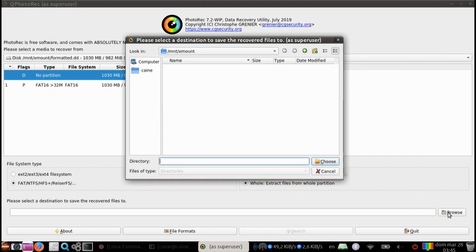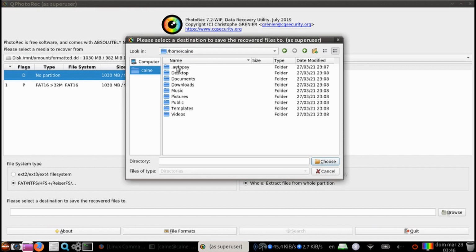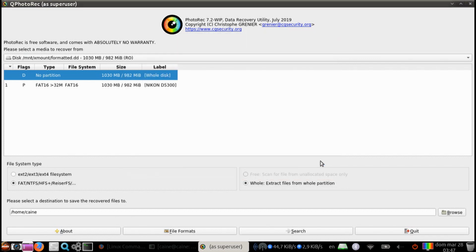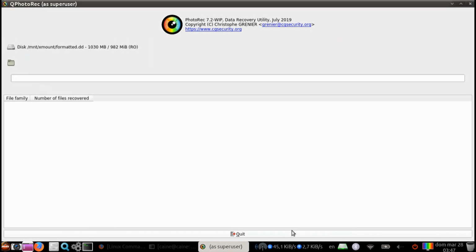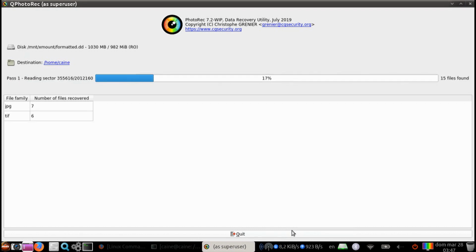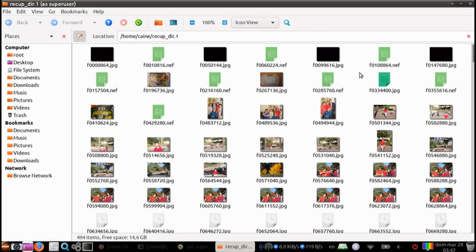Let's go ahead and browse the output again. We're going to give it a location. All right, let's put it in our home folder. And for file format, once again, I'm going to choose everything because it's going to be pretty fast, and then hit search. It looks like the results are going to be the same because we took the same SD card and we just formatted it. So let's take a look at the resulting folder here in the CAINE.